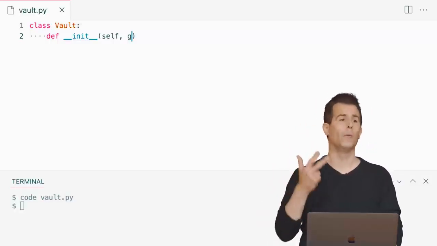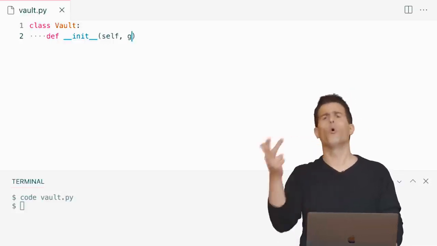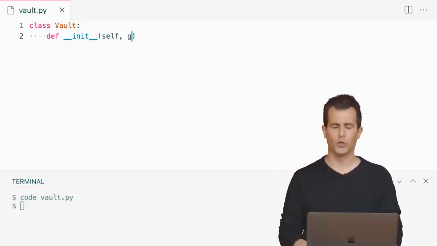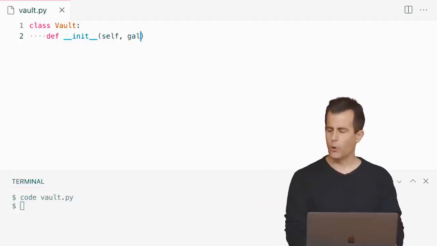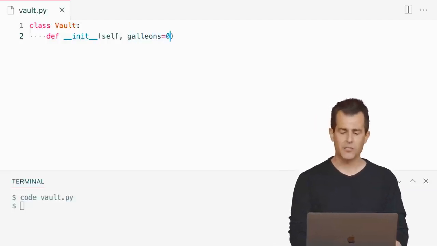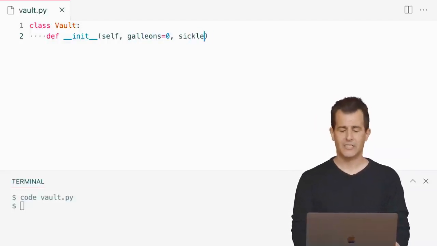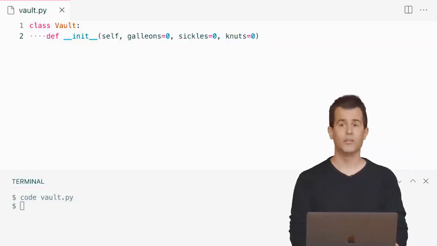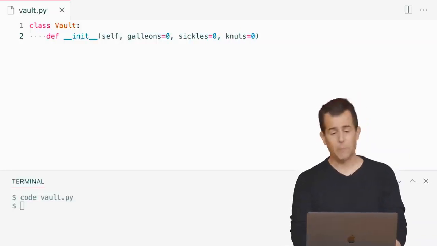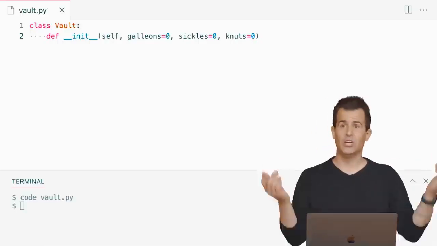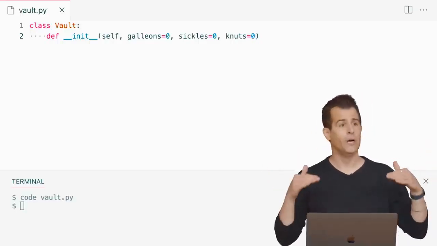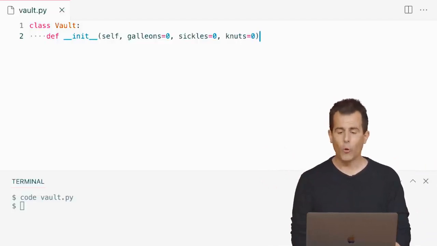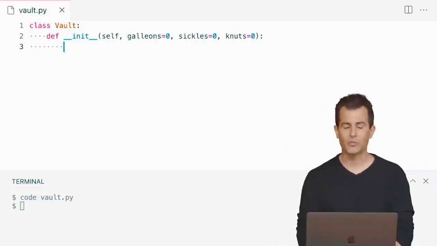I want the programmer to be able to pass in one or more of those values ideally, but they can be optional, so I'll give them defaults. So let's go ahead and define a parameter called galleons, whose default value will be 0, sickles, whose default value will also be 0, and knuts, whose default value will be 0 as well. So the programmer can pass in 1 or 2 or 3 or heck, even none of those, and they'll all have some implied defaults.